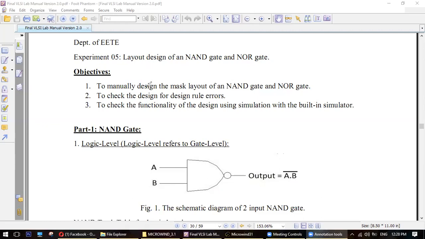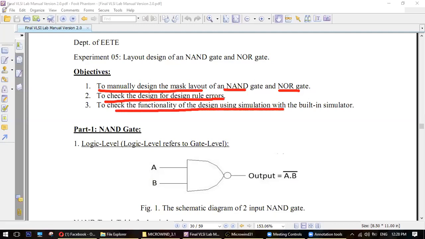The objective will be to manually design the mask layout of a NAND gate and a NOR gate, to check the design for design rule errors, and to check the functionality of the design using the built-in simulator. That's it. Pretty simple, pretty straightforward.